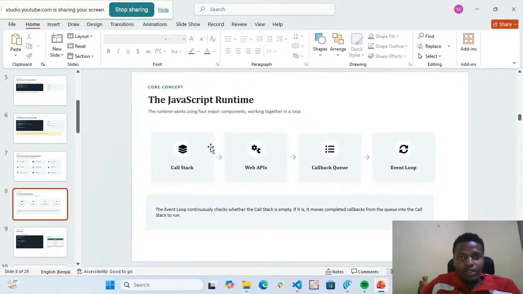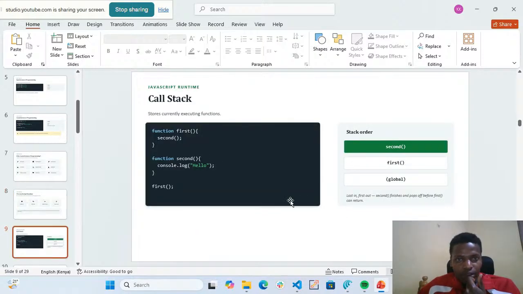And then let's first understand the JavaScript runtime and how these callbacks work. So the runtime works using four major components working together in a loop. We have the call stack, we have web APIs, we have callback queue, and we have event loops. We'll discuss each of these. So the event loop continuously checks whether the call stack is empty. If it is, it moves completed callbacks from the queue into the call stack to run.